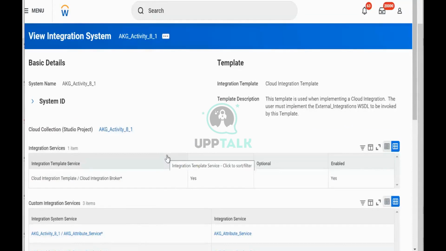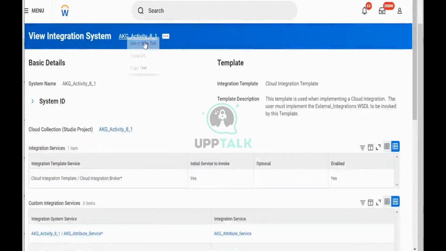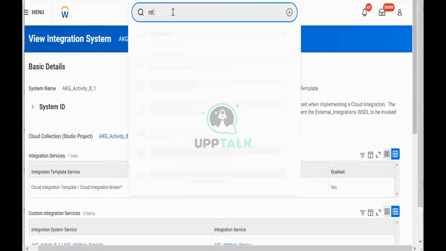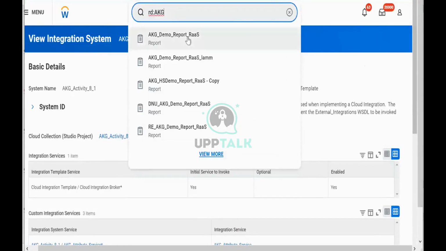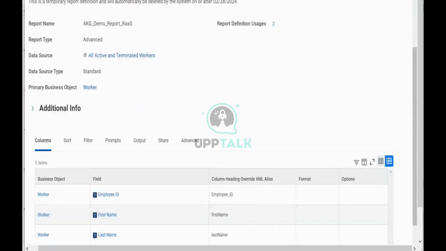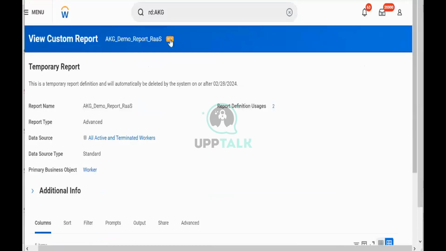For example, here we are using date, right? Let's say, let me open a new tab. For example, let's say this report, right? It's on worker. Instead of custom report, edit, instead of date, right?